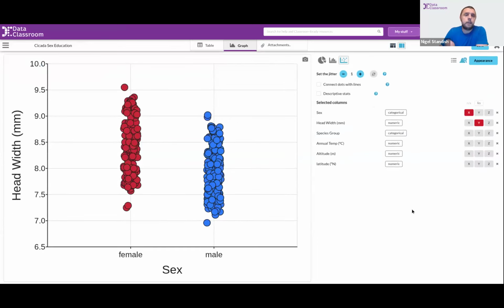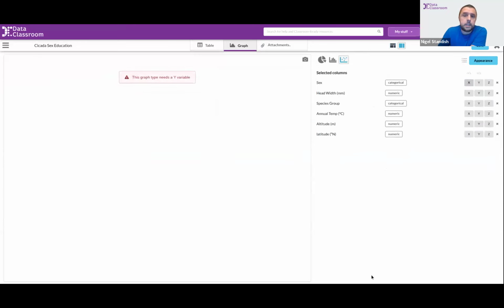All right. So when I started adding the variables, the first two I added were sex and head width, and Data Classroom went ahead and graphed those for me. I can very easily take those off and start somewhere else.